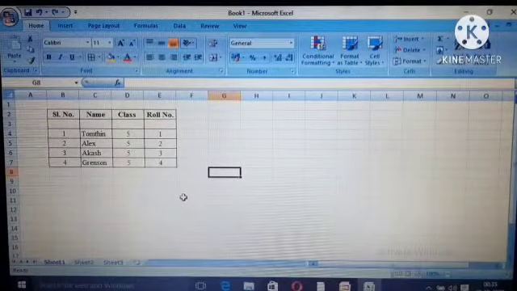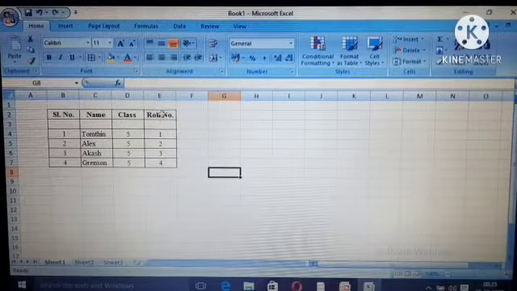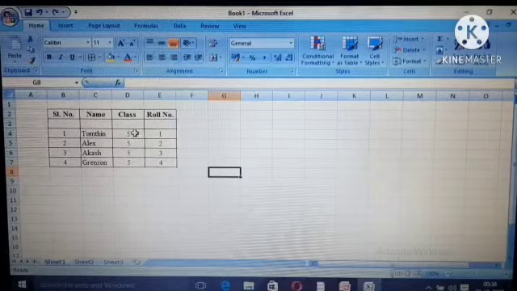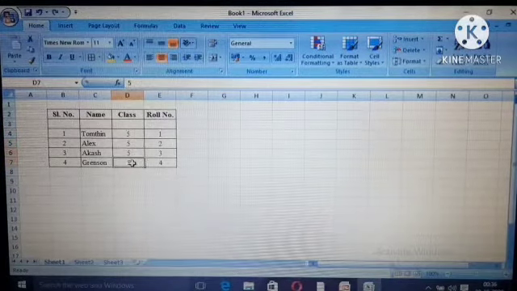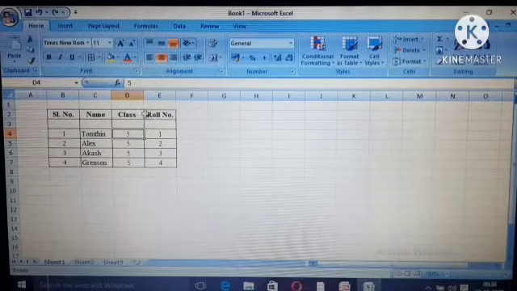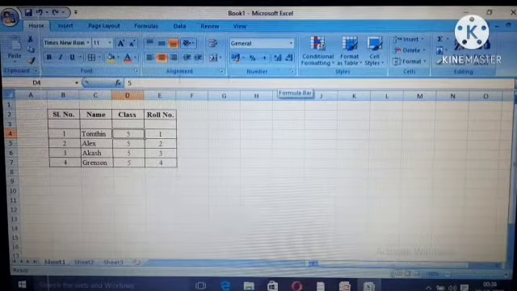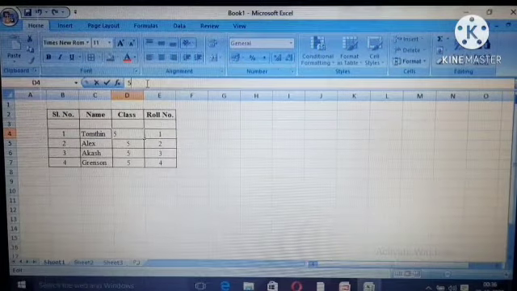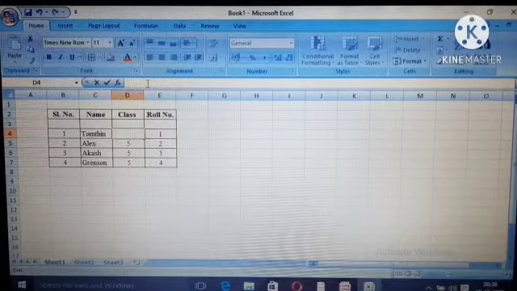Now let's see here practically. Now I have written some data here. Now if you want to change this class, now I have written the class in figure like this, 5 in number. Now if you want to change this 5 written in number to Roman numeral, just click on the cell to be edited here, then go to the formula bar. This is the formula bar. Just click here. Then if you want to delete this, you can delete this using the backspace. Now you write here the Roman numeral 5 like this.